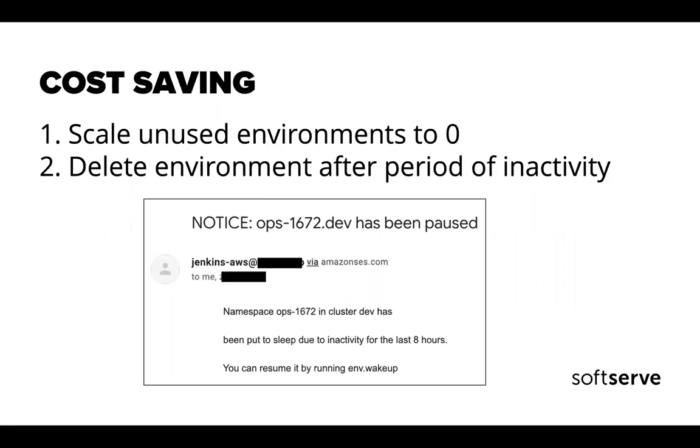for the environment, and if there are no requests for some period of time, first it sends email notifications to the person who created this environment that your environment will be scaled down, and you can resume it by running a CI job. And if you do not do it, you will not lose any data, because it only scales workloads to zero. All the data are persistent. And if for a longer period no one resumes this environment, it is automatically deleted.